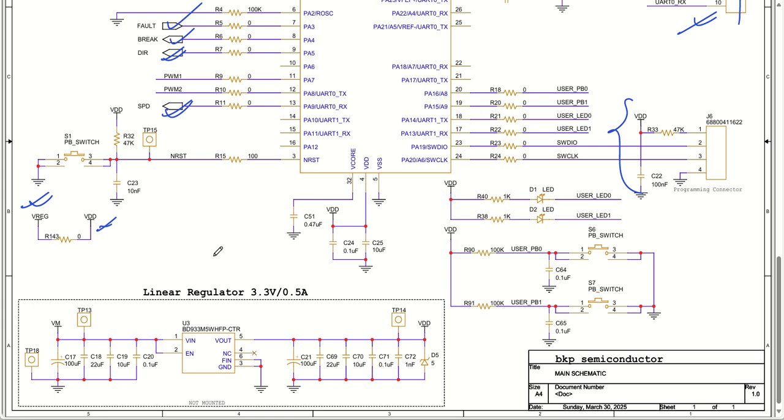If you want other functionalities, I have added 2 extra LEDs, user LED 0 and user LED 1, which you can use for various functionality. Then we have 2 push buttons, which you can also utilize for various applications. And then we have used one linear regulator for converting the VM voltage that is coming to the supply, let's say 12 volt or 24 volt, to 3.3 volt, and this can be used to supply the microcontroller, and this resistor you have to remove. So this is how, for high current applications, you can use this particular regulator.